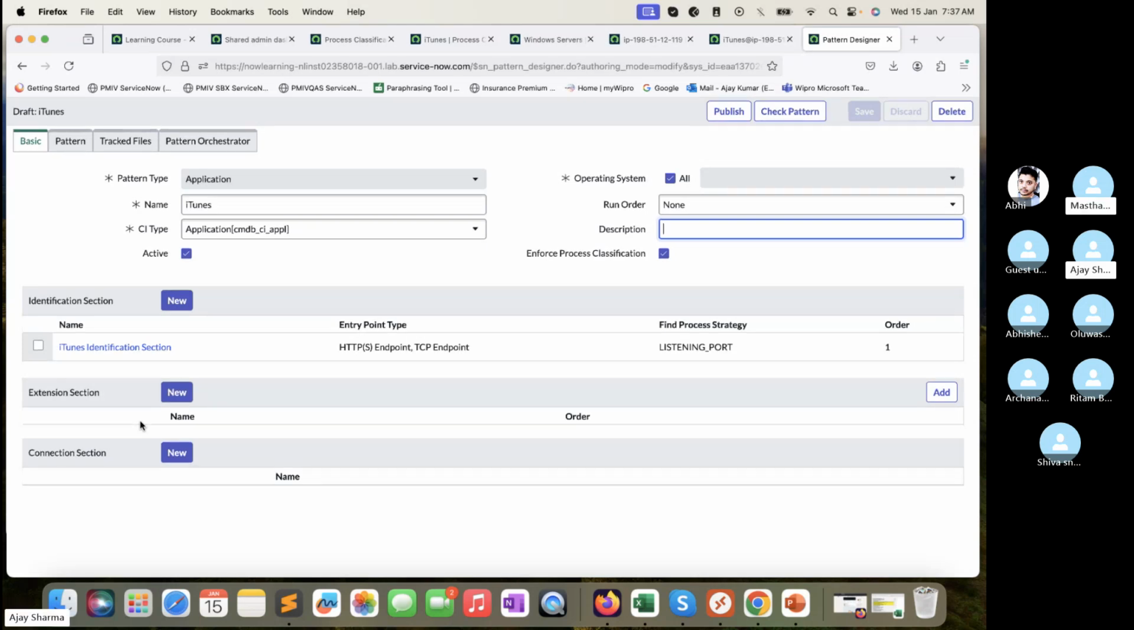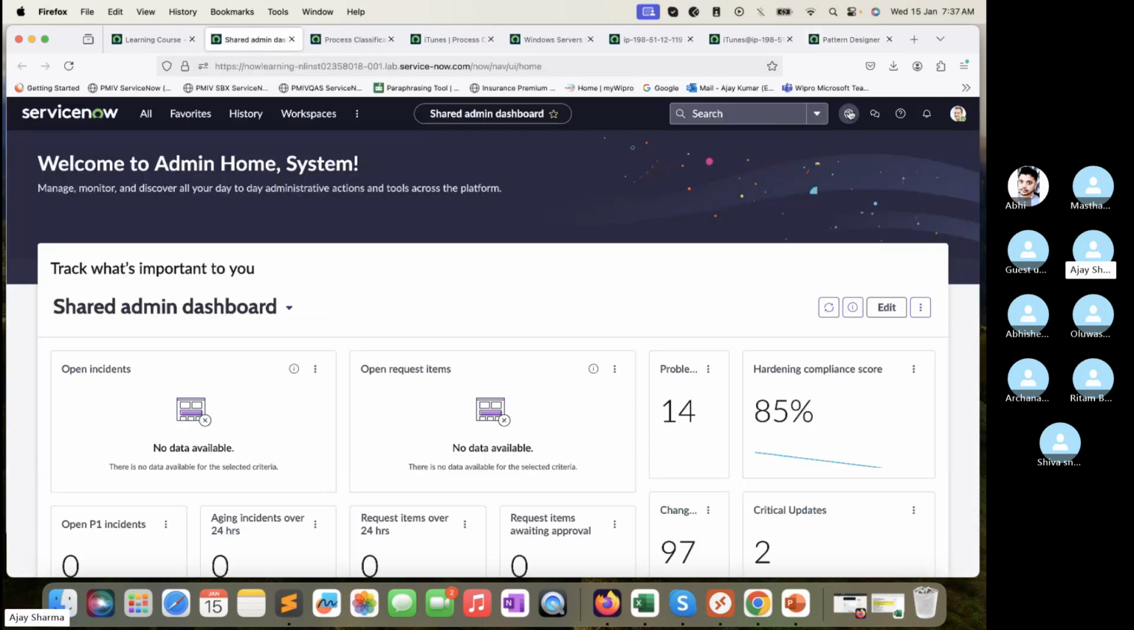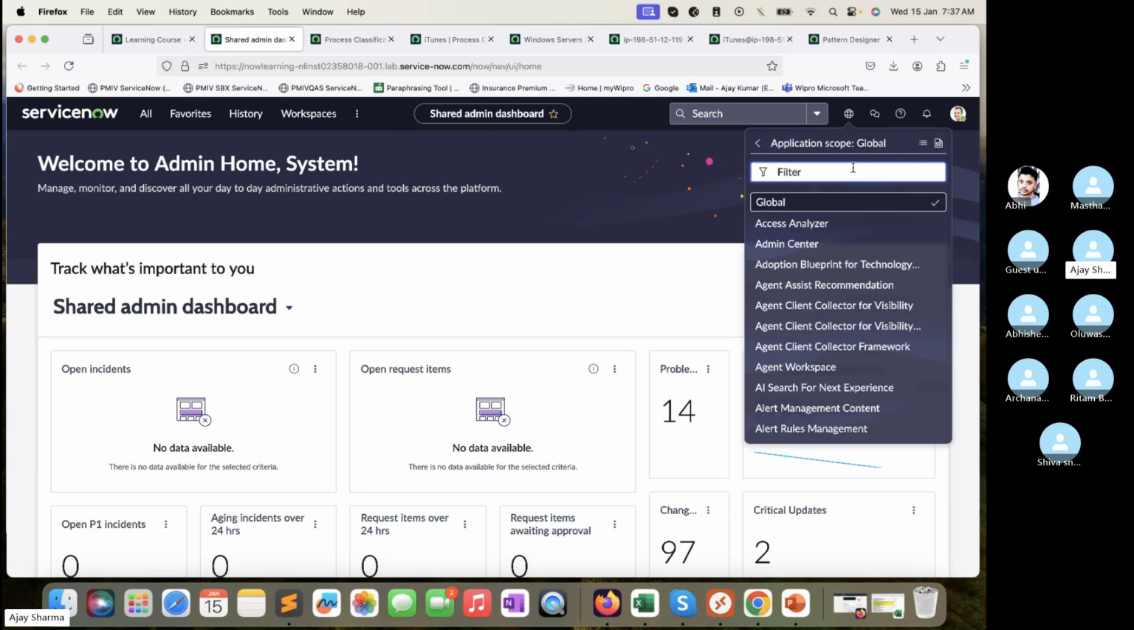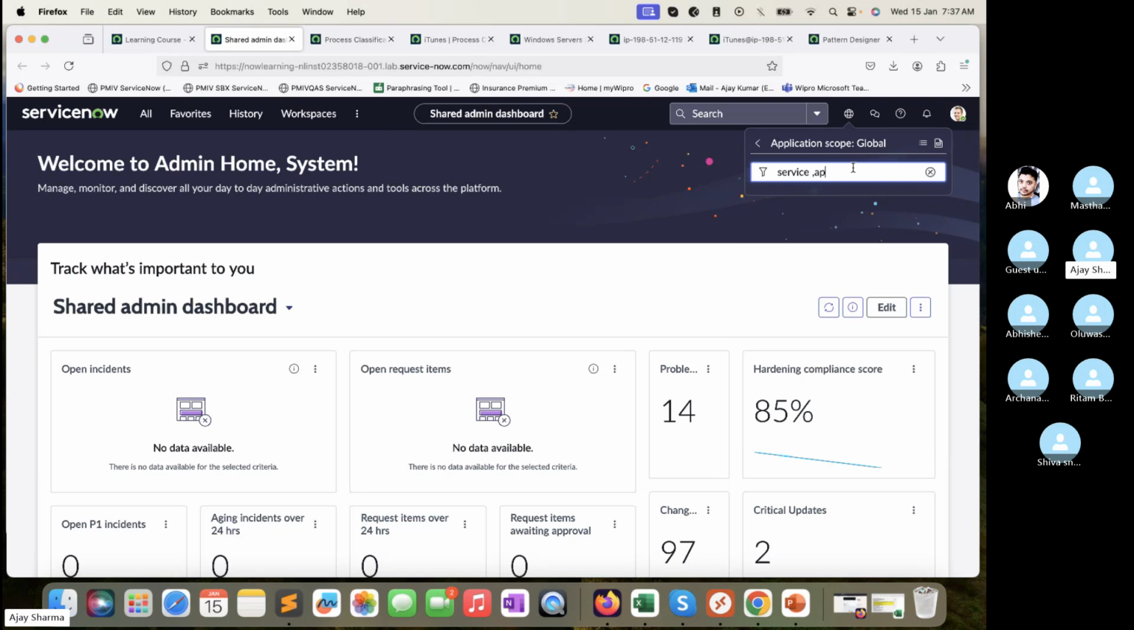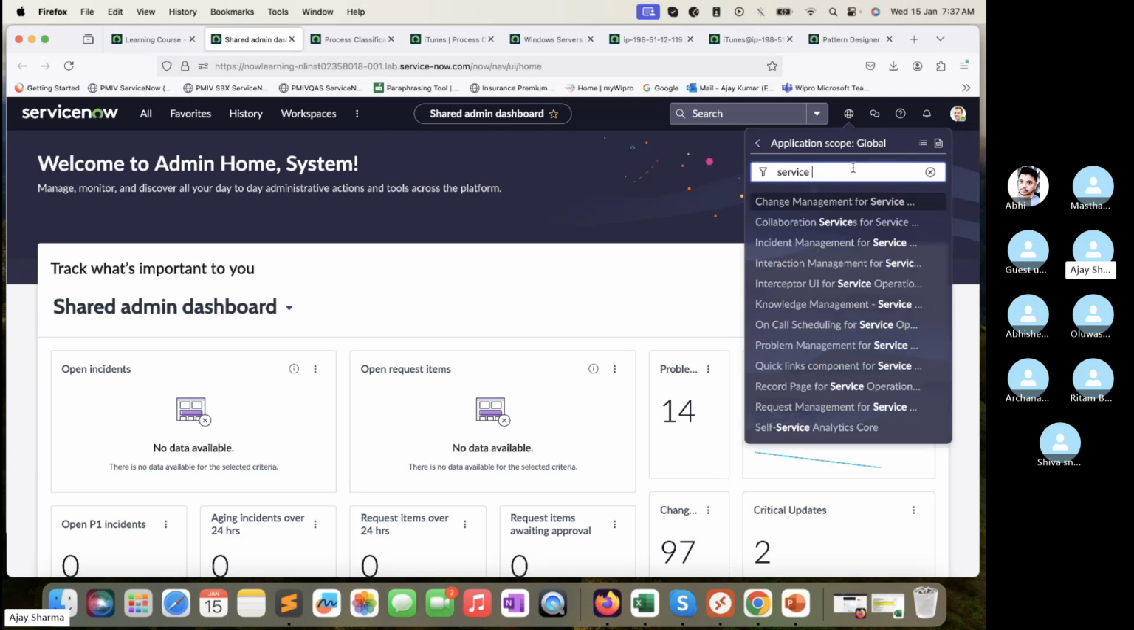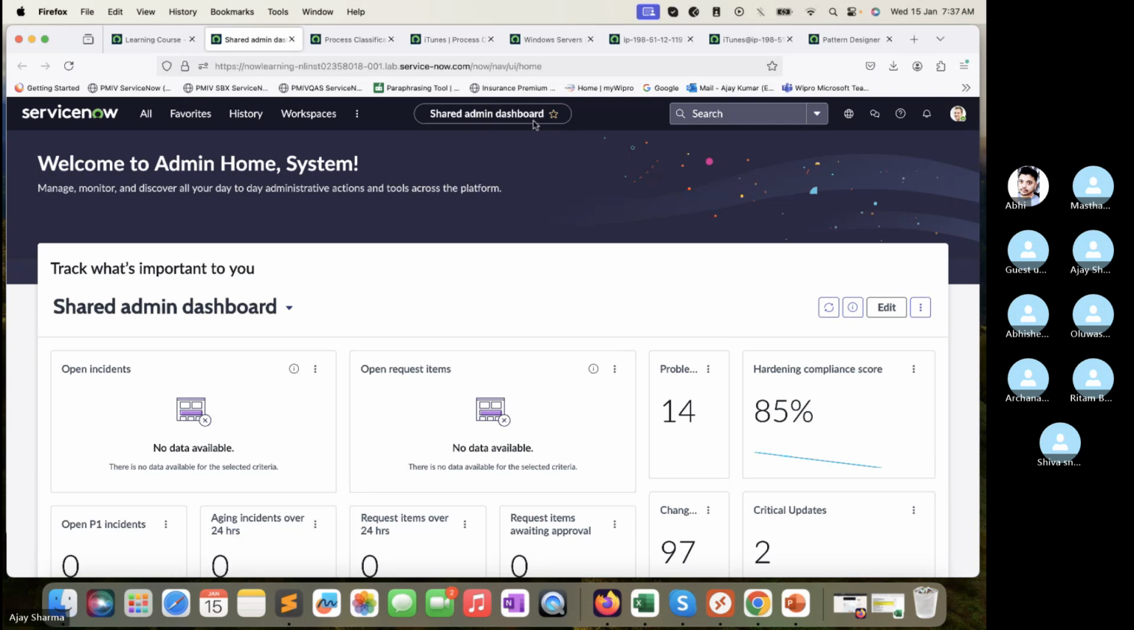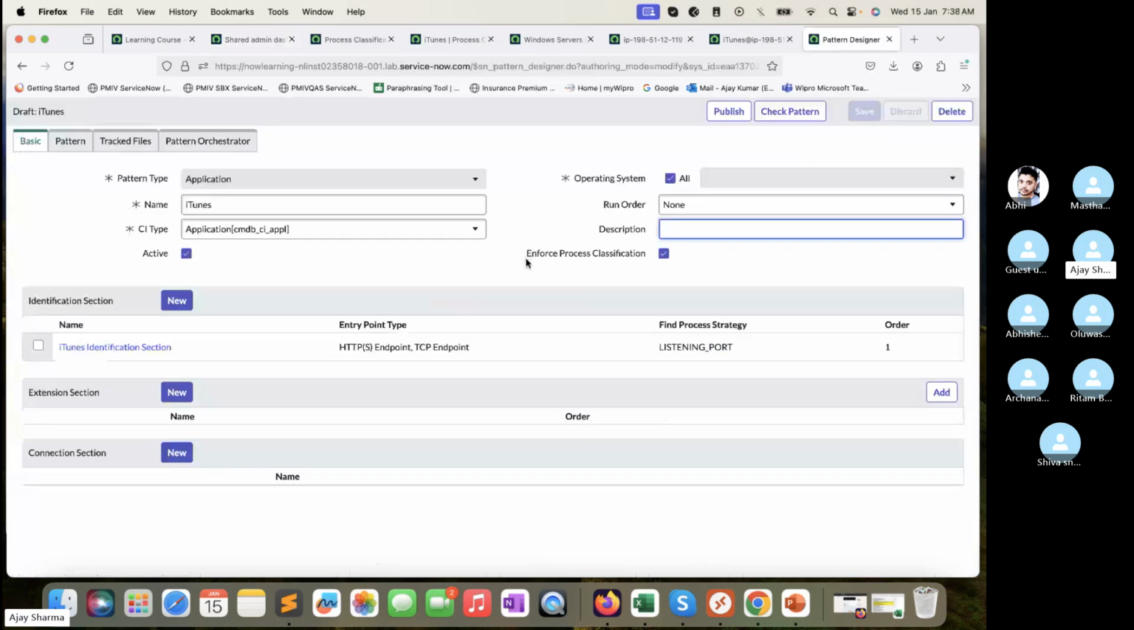Okay, got it. You can do it in global, or there's one more thing you can use: the discovery and service mapping pattern scope. A couple of patterns are specifically designed for discovery. I'm not sure, because that plugin is not activated on my machine, but a couple of patterns come from that plugin only, so you can use that scope if it is there. Otherwise, you can create in global and just move it from one instance to another. That's it.